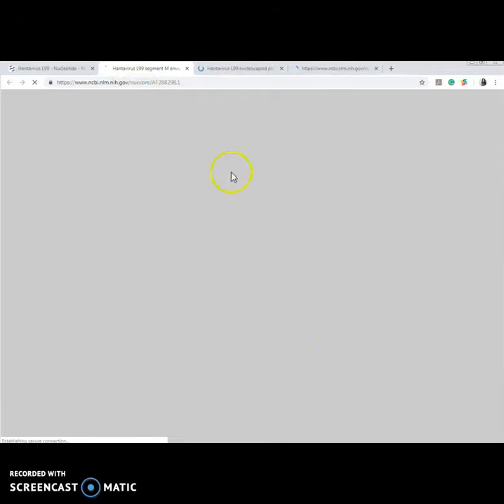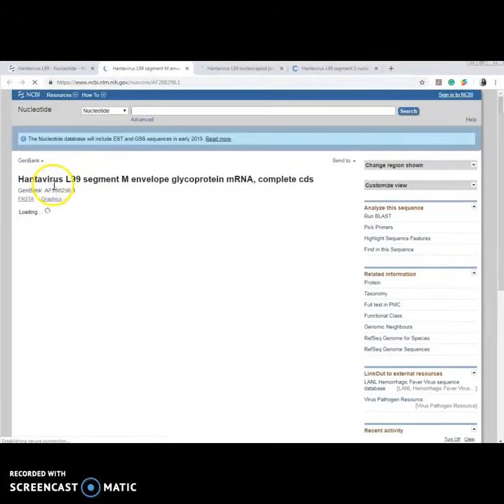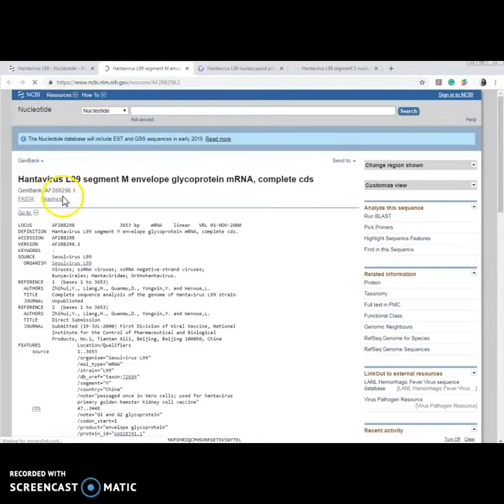So the first one is the hantavirus L99 segment M envelope glycoprotein mRNA complete CDS. As you can see here, it has CDS. This stands for coding sequence. However, this will not contain any information regarding introns. So that's what it's all about.